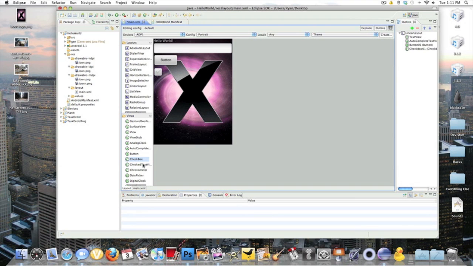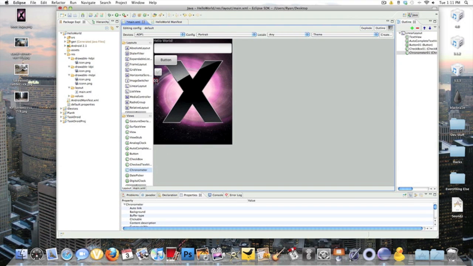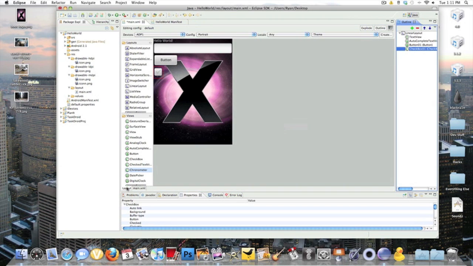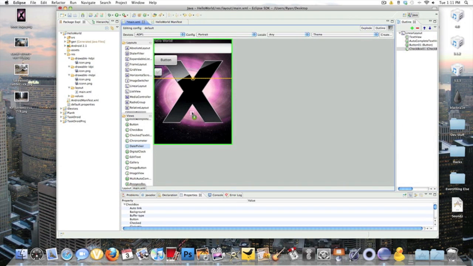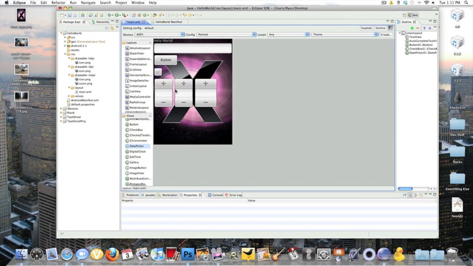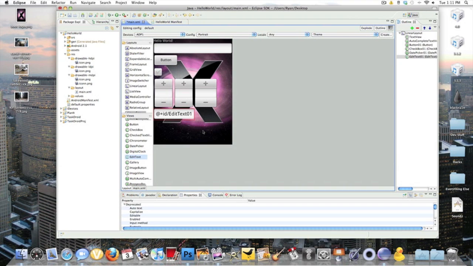And then there's a chronometer. And it's just pretty much like a hit marker count, but that's pretty useless, depending on what you're doing. A date picker. It lets you select the month, the day, and the year. So that's pretty basic. You just leave that like that. An edit text. It's pretty much like the autocomplete text view. It's actually the same. It's just a little bit smaller, and it lets you just edit it.